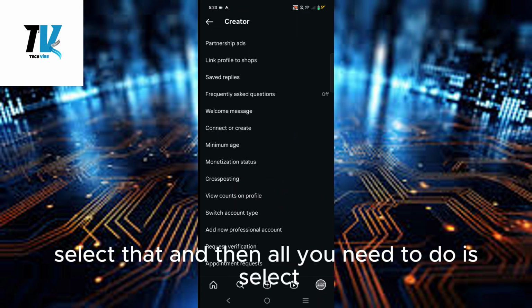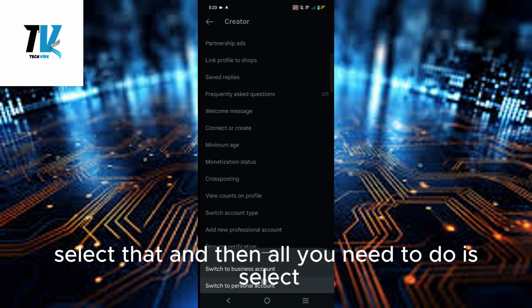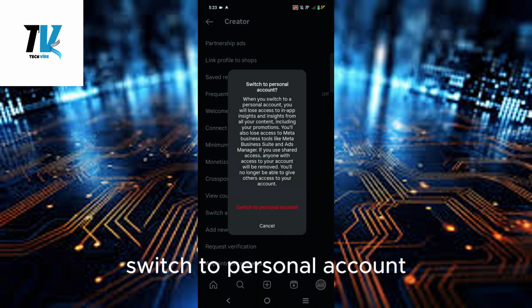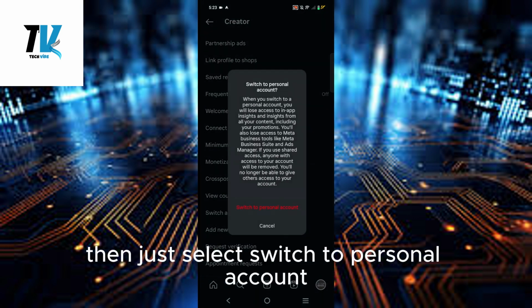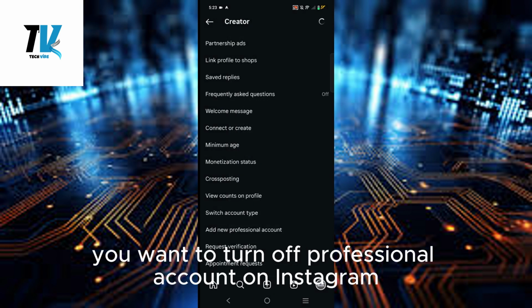Select that, and then all you need to do is select Switch to Personal Account, then just select Switch to Personal Account to confirm you want to turn off professional account on Instagram.